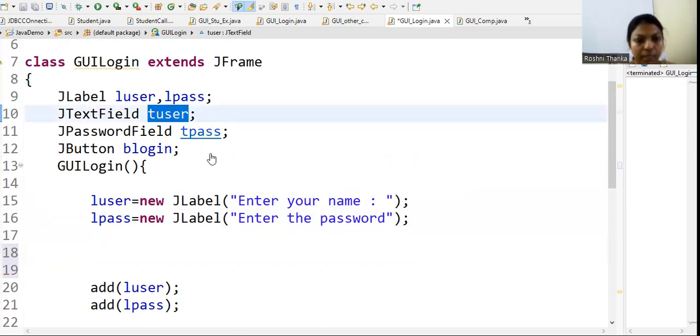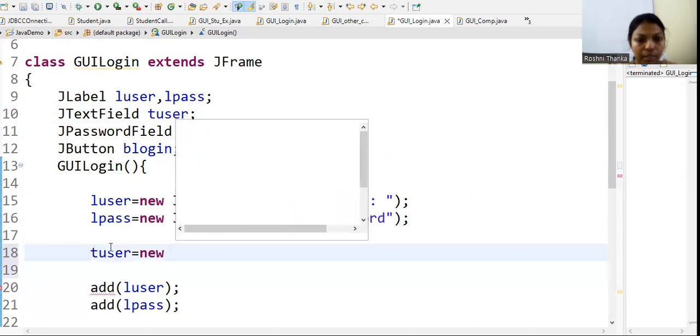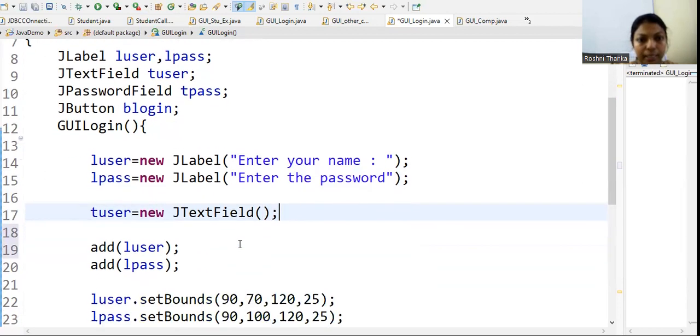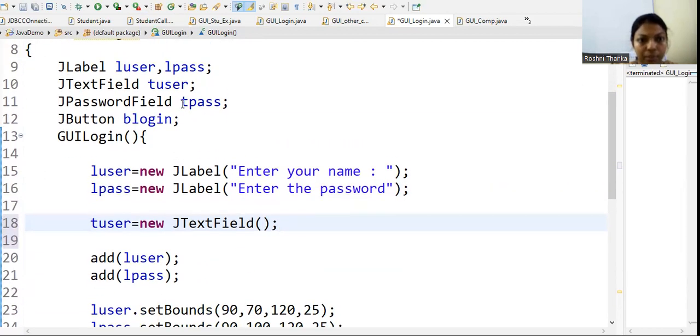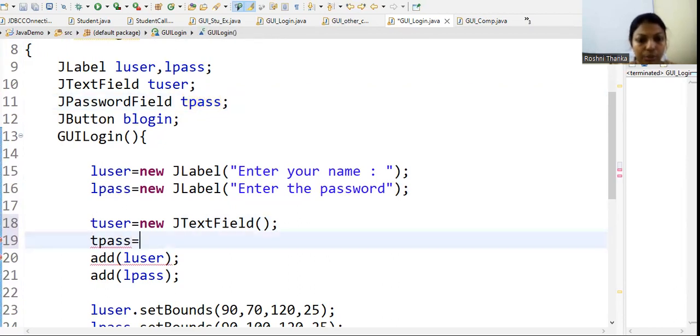So we have to define it. Let me say T user equal to new, and I have to say it is a text field. It is ready. And now we want the password as well. So we will define the password equal to new password. So it is now ready.